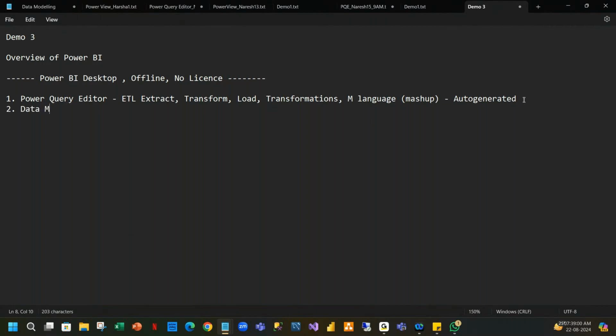data modeling. The first step is getting the data into a proper structure. All the time the raw data might not be very clear. If it is not clear, then we connect with the Power Query Editor in Power BI and clean the data. Once the data is clean, then we perform modeling. In modeling, what do we do?